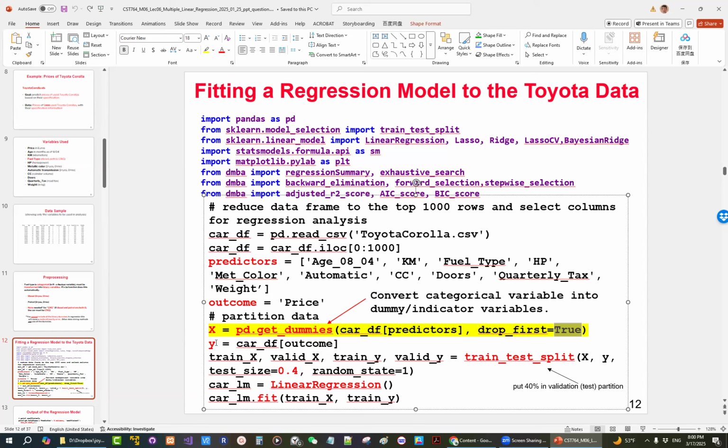Then we create a y for the column outcome variable. So we have 2 data sets, X and Y. X is for the predictors, Y for the outcome. Now we call the function train_test_split.